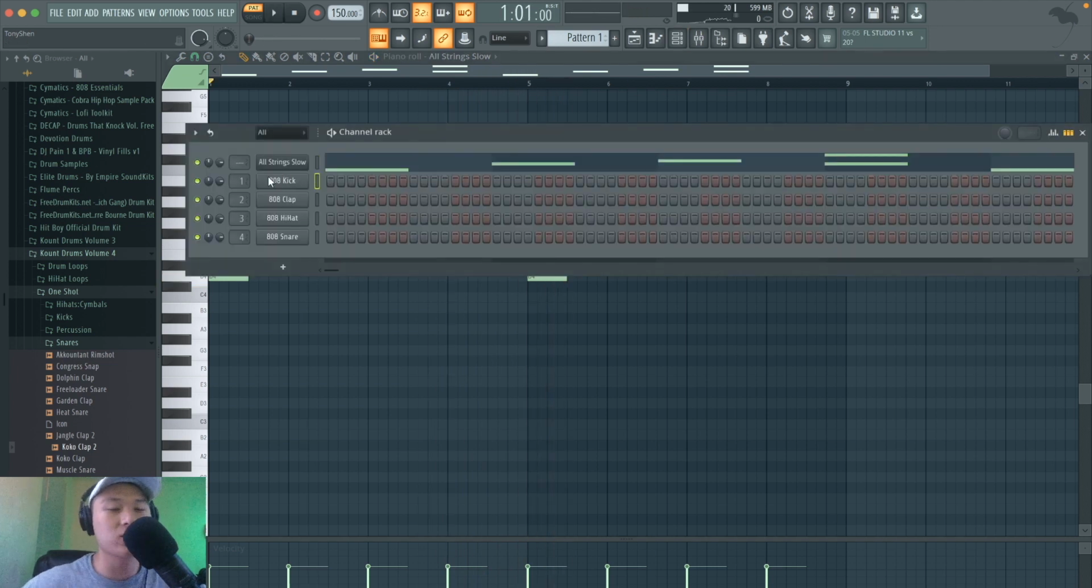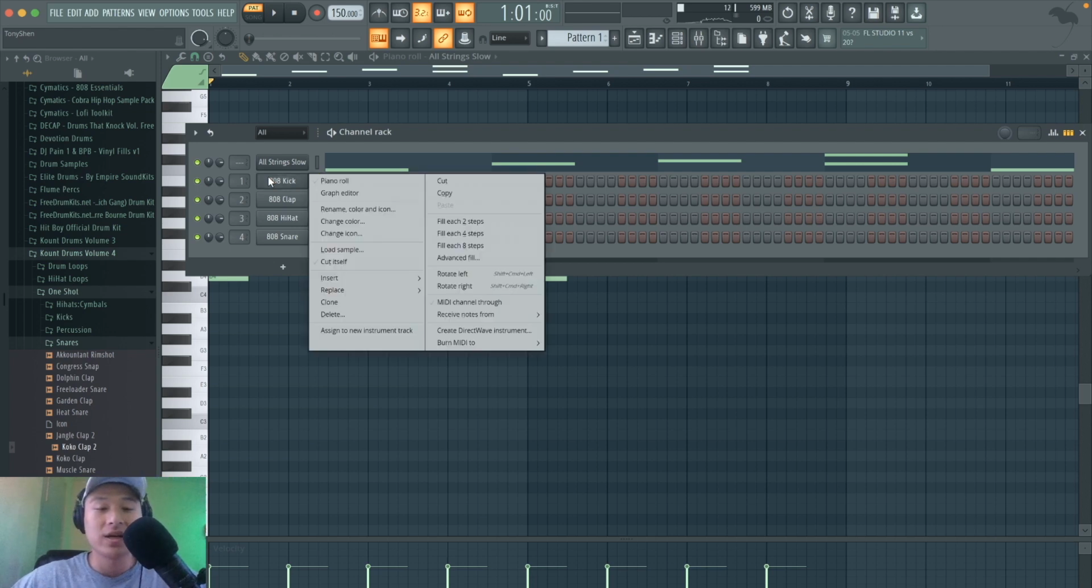Next, we're gonna add another layer of strings on top of that just to give it that really deep, wide orchestral feel. It's gonna be like a response. This is gonna be the call, and there's gonna be a response.